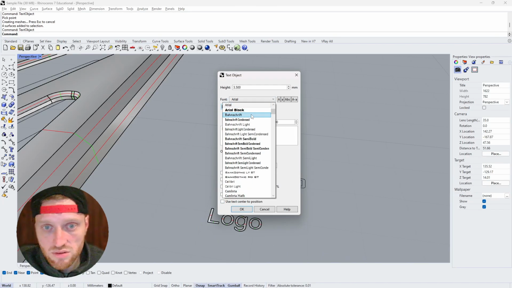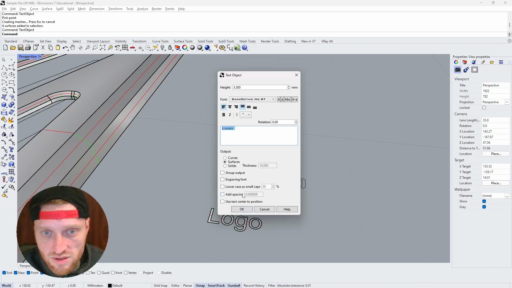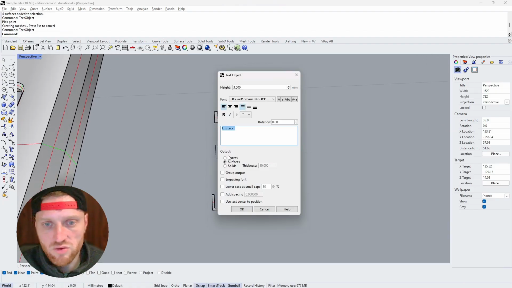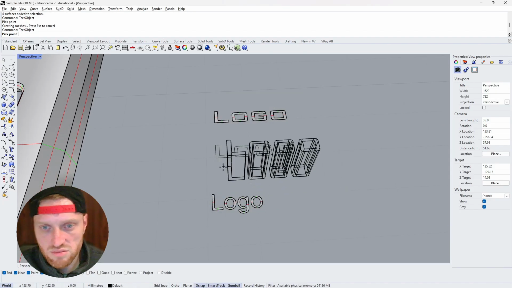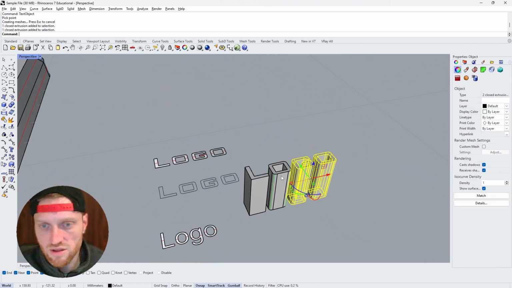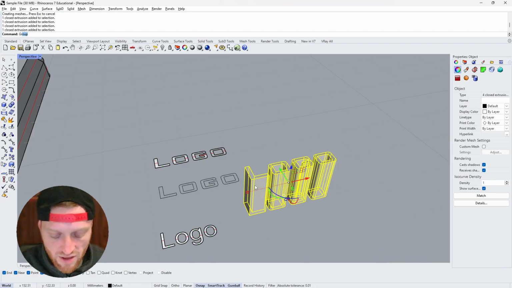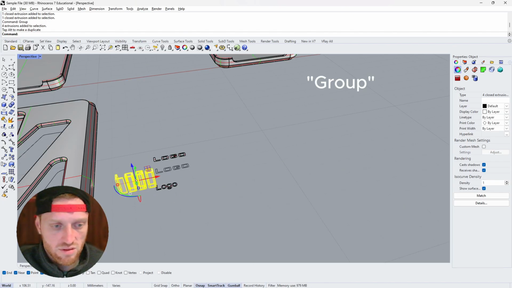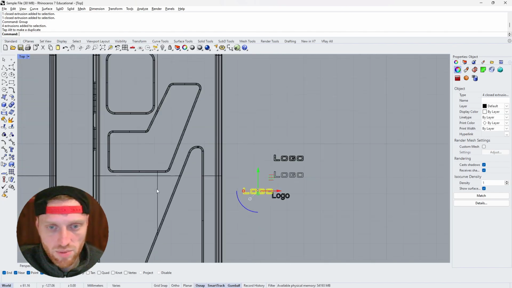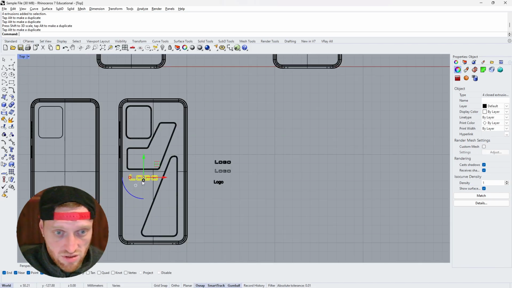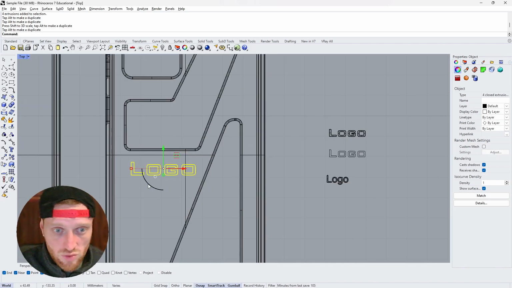Why is it now? Let's keep the cool font at least, right? And you can even do solids. So this is much faster than anything else you could do. So now I take these, I do group to make sure that I always have them together. I go to the top view and place them where I want to place them. I can still scale them, right? So I will try to match it with my phone case. I think that's cool.